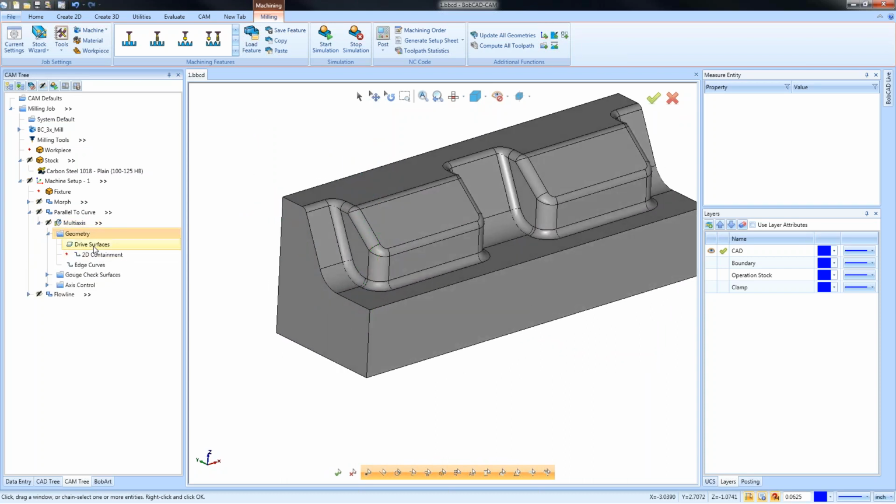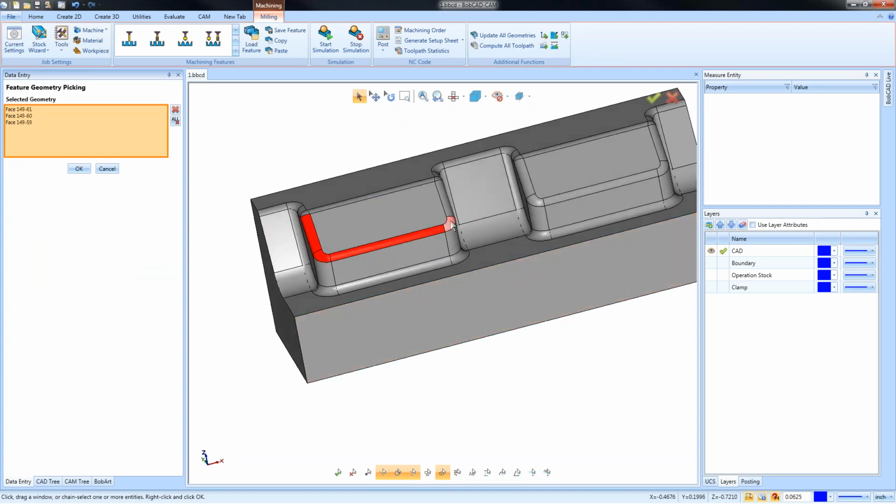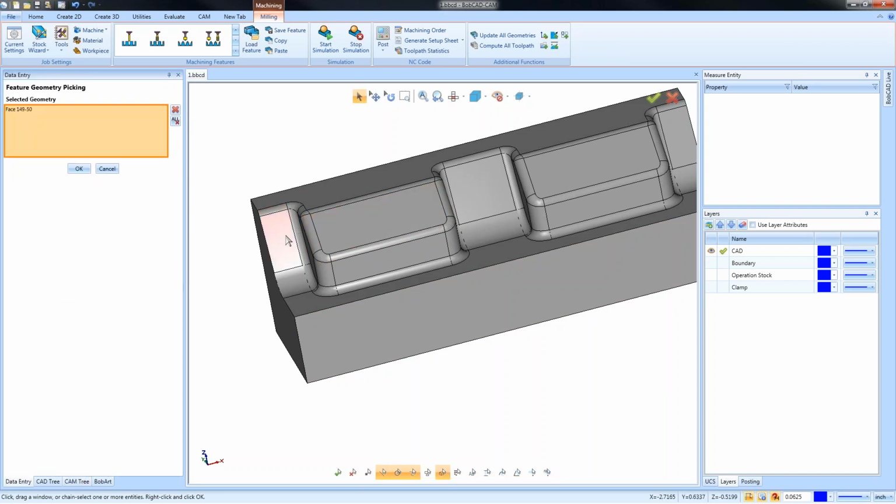Let's look at another example of this one. Let's remove and remove. Okay, let's pick this drive surface here. Actually, I don't know. Let's do it this way. Let's pick that as the drive surface. Let's pick this as the edge curve.